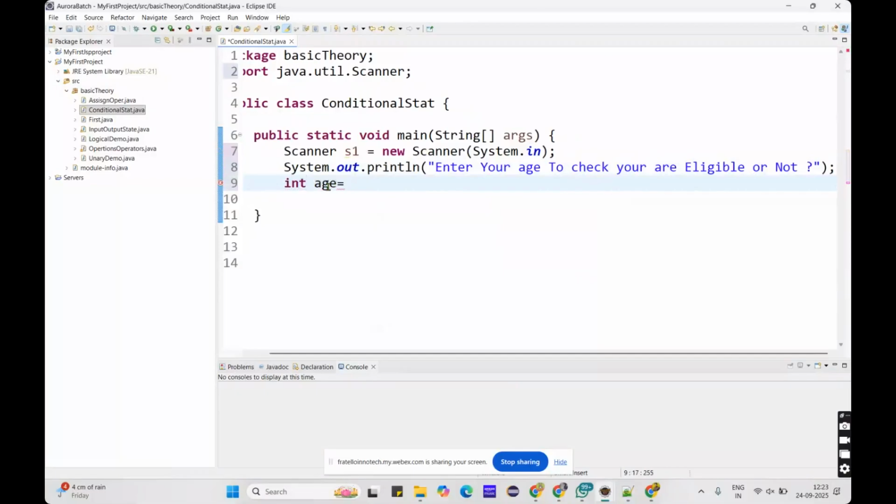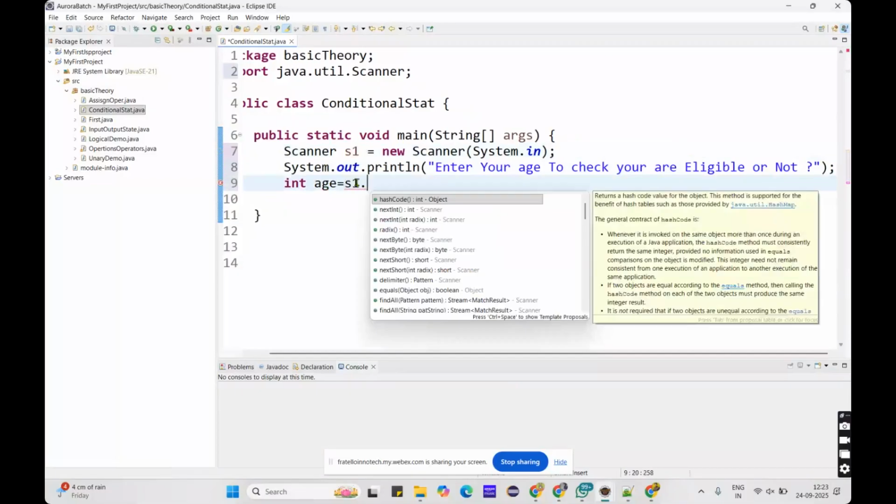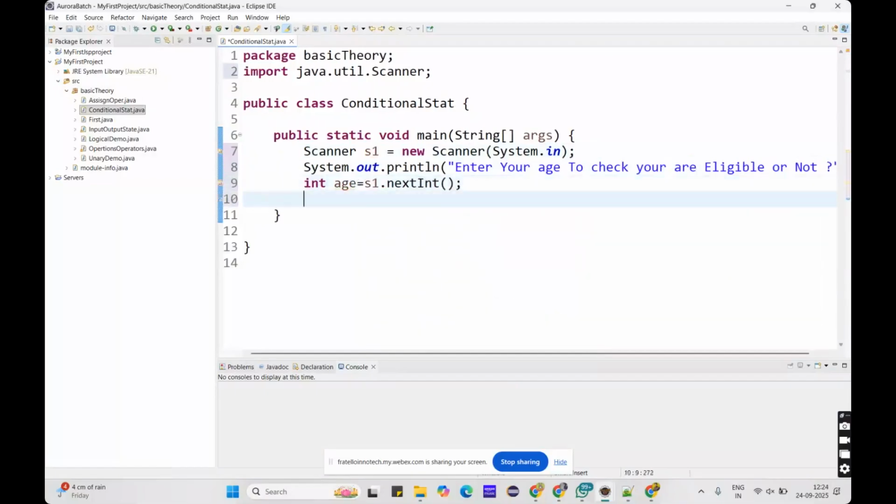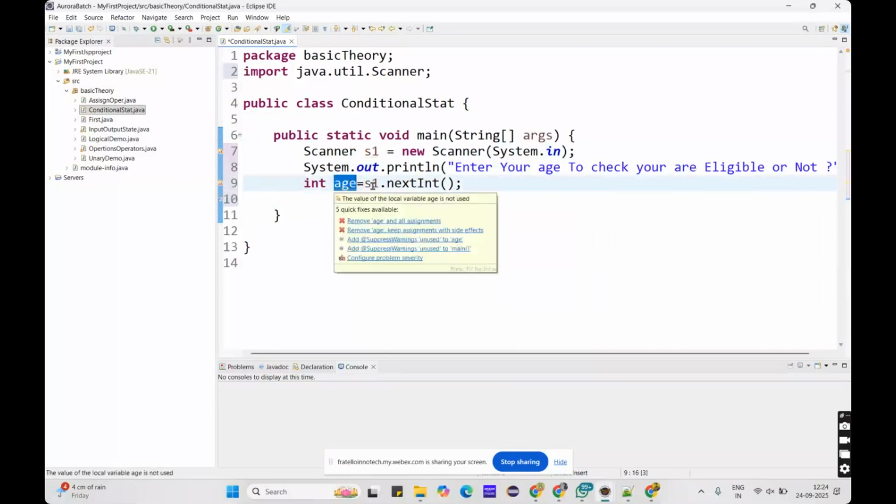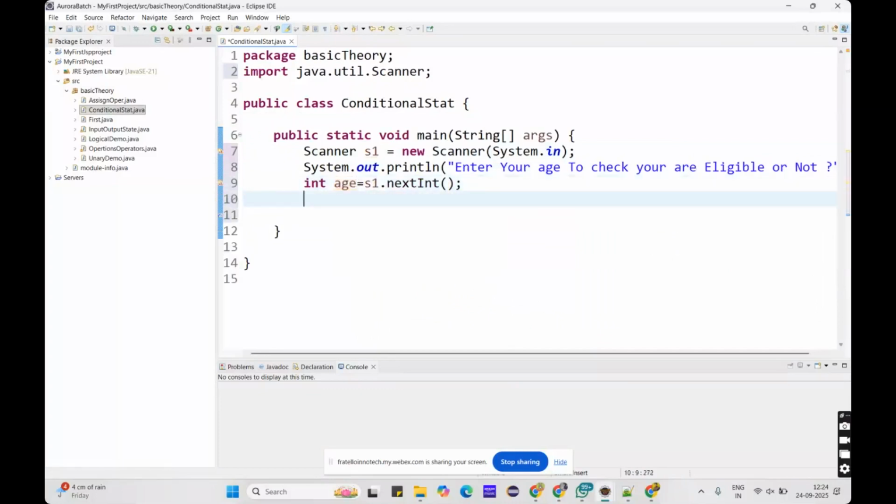We need to take the input from the console, right? The user will enter the input in the console by using the keyboard. So when you want to take the input from the console, we use s1 dot, and since we are entering an integer data type, we take nextInt. So whatever age is entered is stored in this age variable. Now we need to take the condition.